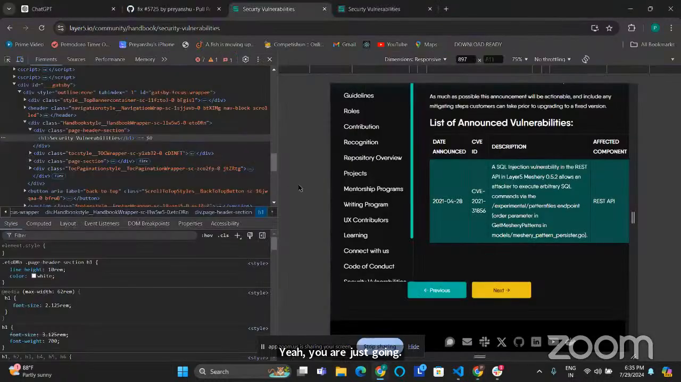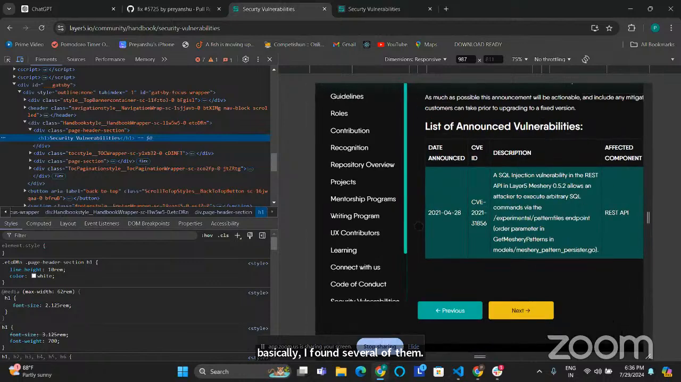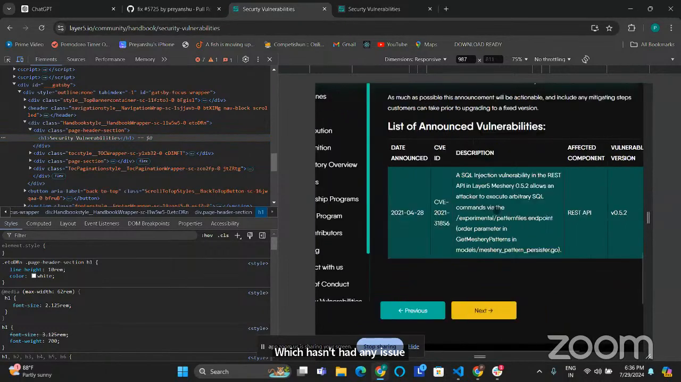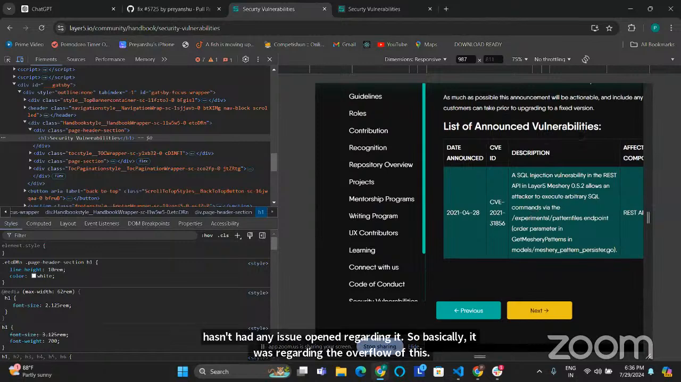I'll keep it short. So basically, I was looking into the overflow issues in the whole Layer5 site. I found several of them, and for all the bugs and overflows, there is already an opened PR, and these PRs are already under consideration or being reviewed by somebody else. There was only one bug which didn't have any issue opened regarding it. It was regarding the overflow of this table here of these vulnerabilities.